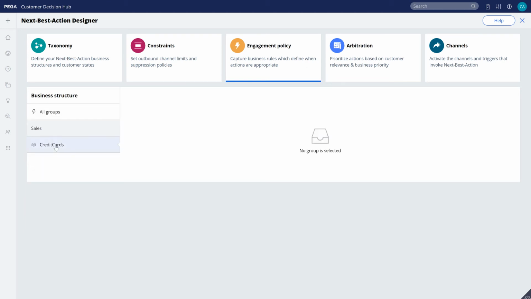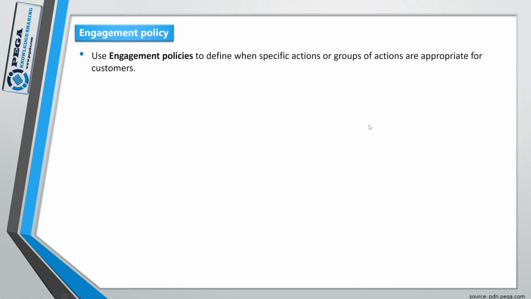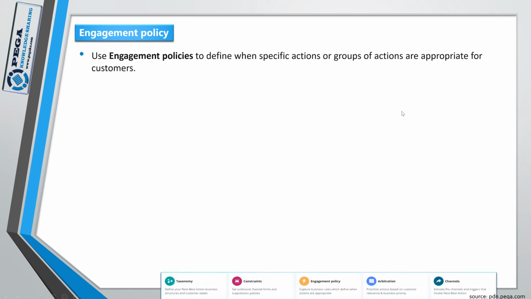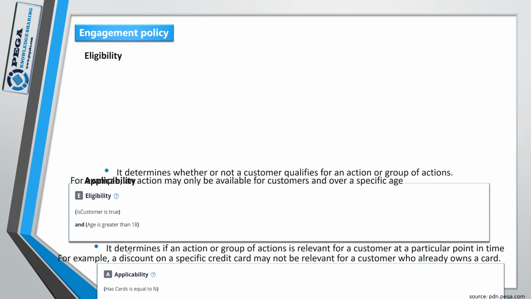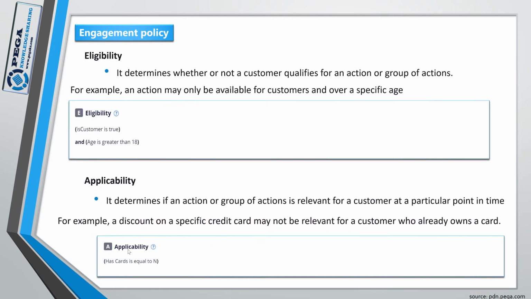Click on the business group. Engagement policy. Use engagement policies to define when specific actions or group of actions are appropriate for customers. There are 4 types of policies in the engagement policy: eligibility, applicability, suitability, and contact policy. Eligibility determines whether or not a customer qualifies for an action or group of actions. For example, an action may only be available to customers over a specific age.